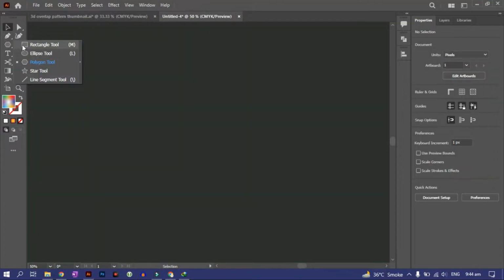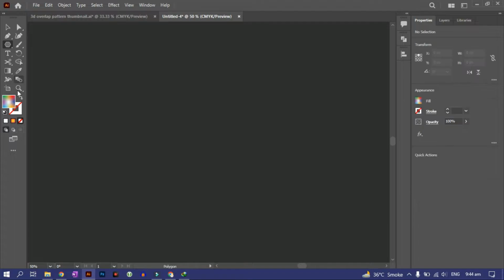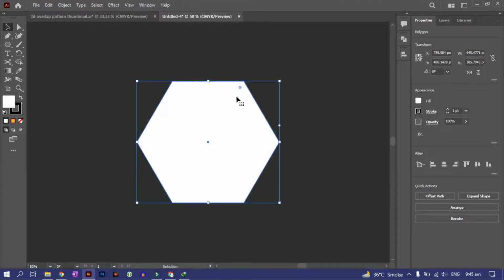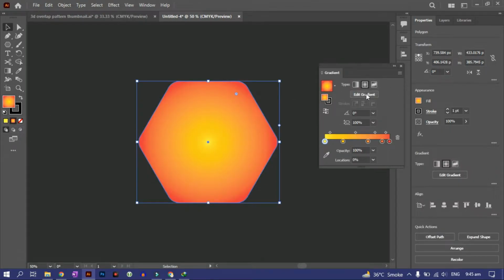Now select any shape. I am selecting the polygon tool and I will draw it here like this. I will make its corners round, just a little bit. It's fine. Now select any gradient color, so you will get the gradient tool options.